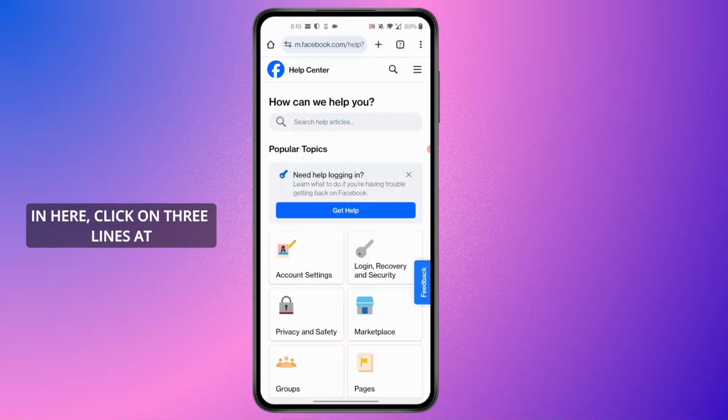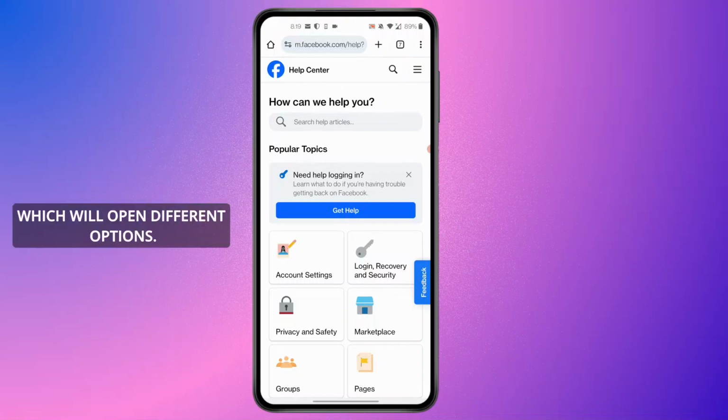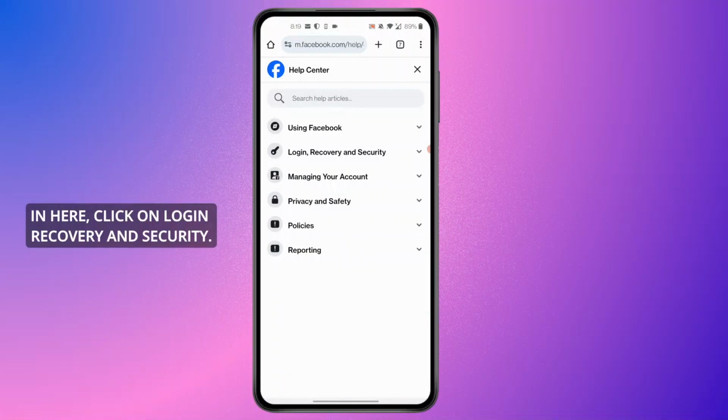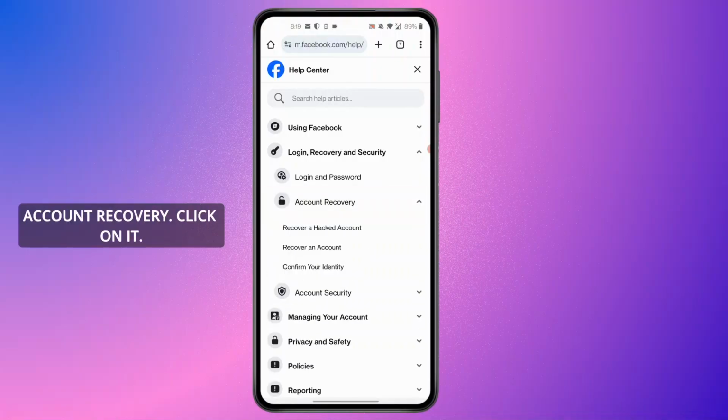In here, click on three lines at the top right corner of your screen, which will open different options. In here, click on Login, Recovery, and Security. After it expands, you'll find Account Recovery. Click on it.